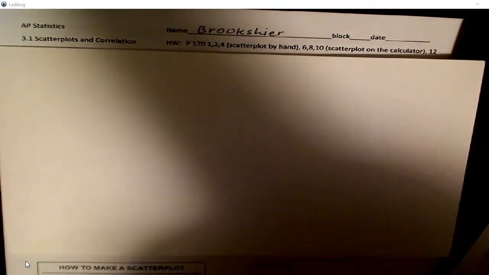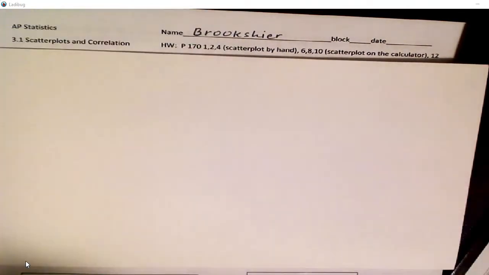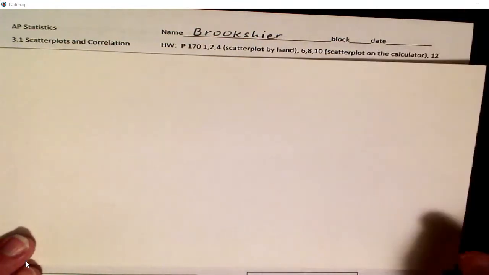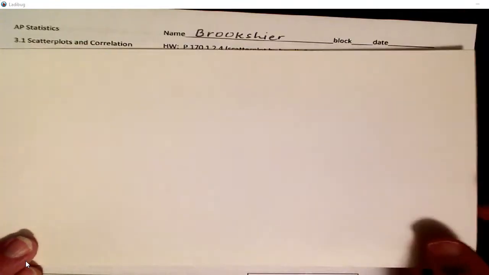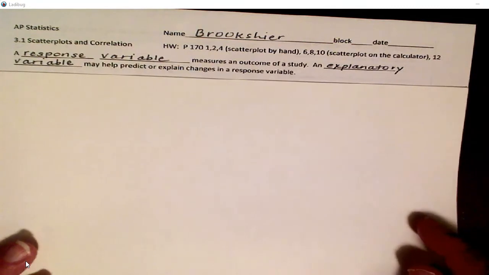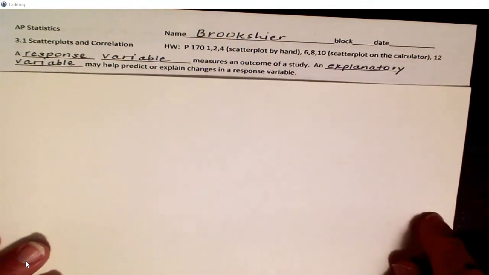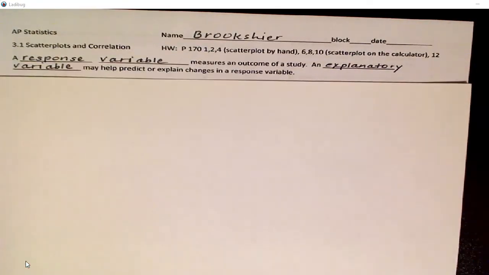So this is section 3.1. Today we're mainly going to talk about scatterplots, and so this is 3.1 part 1, and then when we do part 2 we're going to talk about what correlation is. So let's start off with a couple of definitions. Two terms that you need to be familiar with are response variable and explanatory variable.